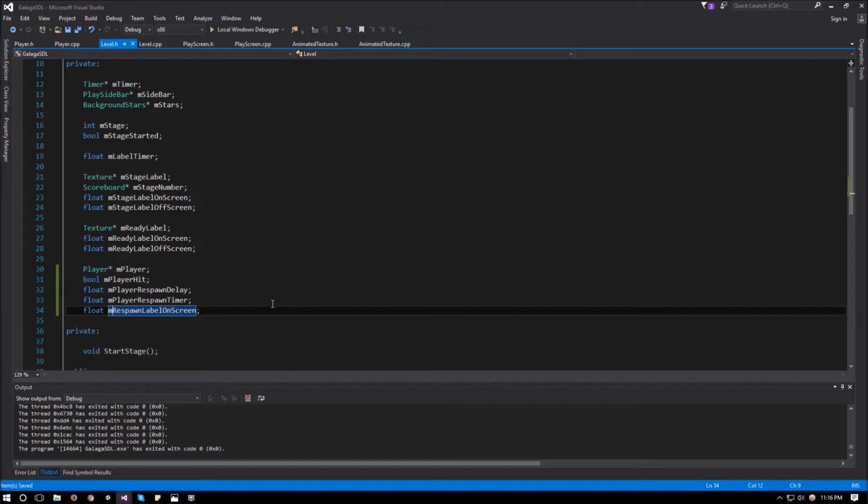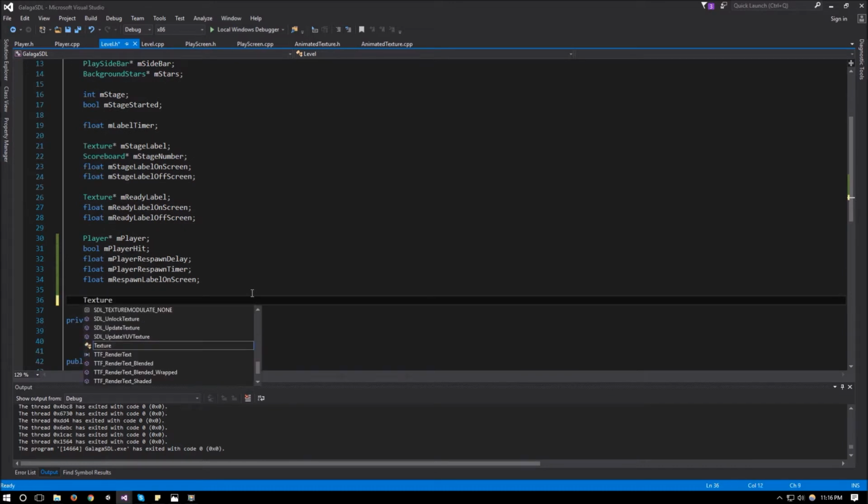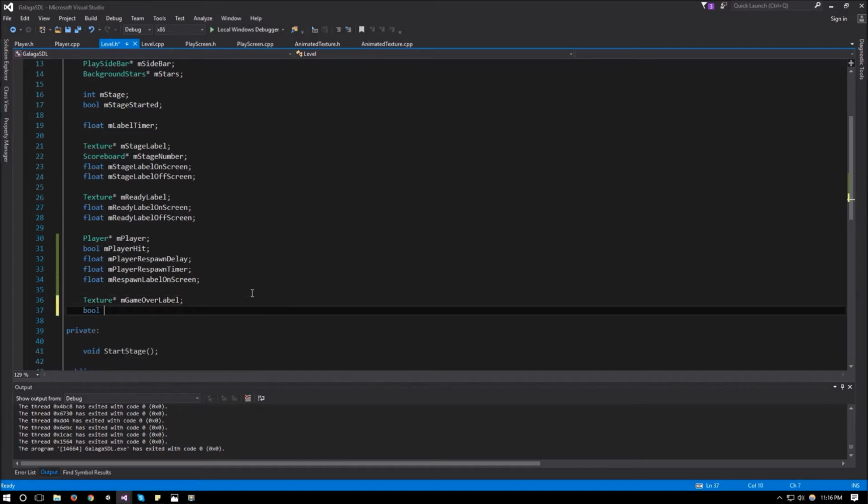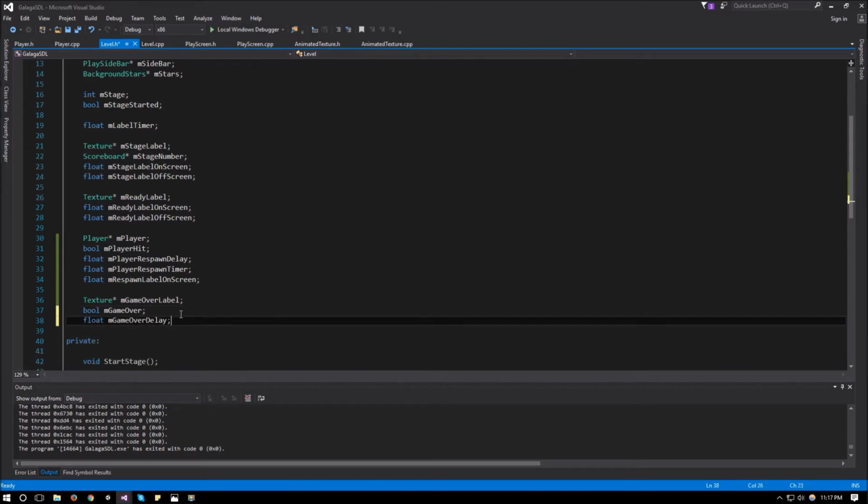So now that we have all these three, we also need a game over label. So over here, we will do a texture pointer, game over label, a boolean game over. So game over will be true if the player runs out of lives. So if the player didn't run out of lives, we can just do a respawn delay and respawn the player. But if the player runs out of lives, we need to let the play screen know that the game is over. So this is why we have these variables here. Next up is a float game over delay and a float game over timer.